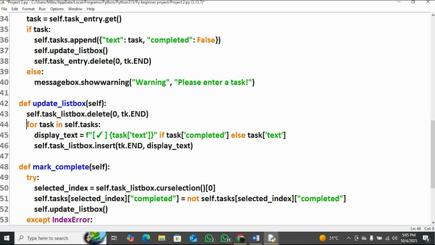We use a for loop to access individual tags we have inside of our list, and we want it to display. In case we complete the tag, we want it to display a check mark. Else, if the task is not completed, we just want plain text, which is an indication for an undone task.